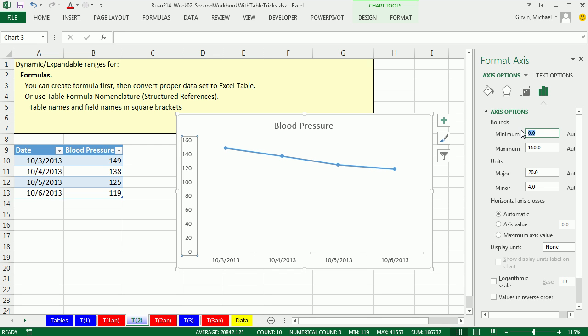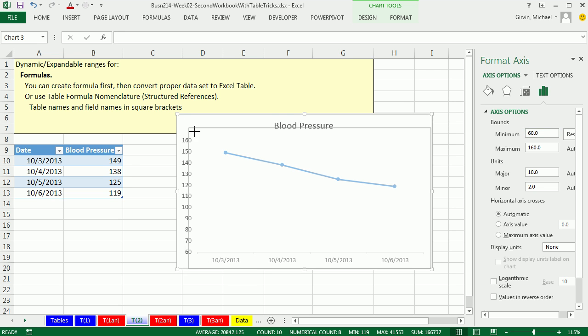We can come here to minimum. I'm going to start it at 60. And there we have our line chart. Now, we could do a bunch more to this, but we want to see here that it's dynamic. I'm going to point to the edge and click and drag.